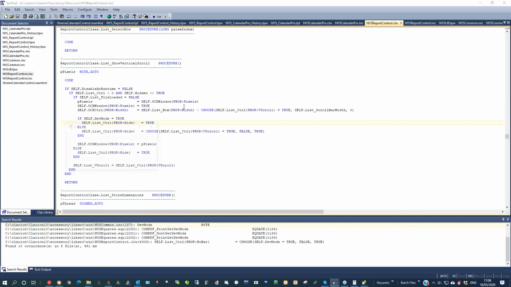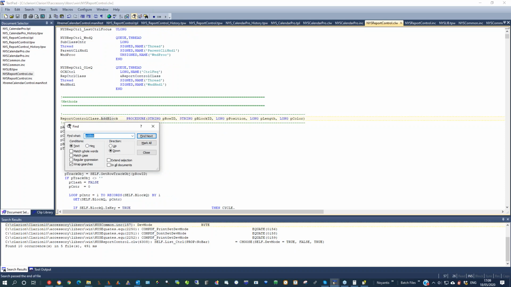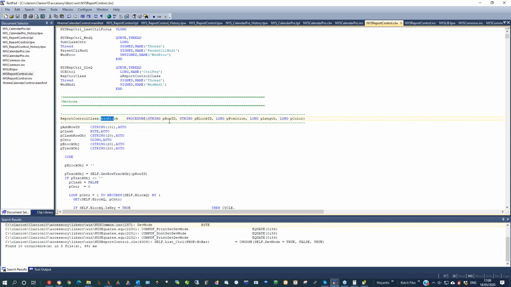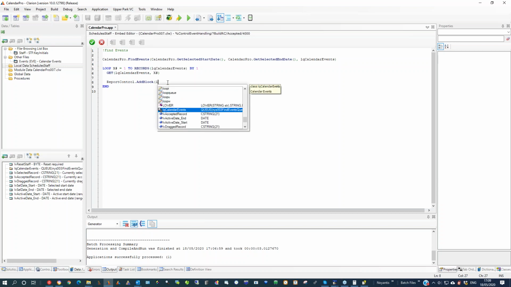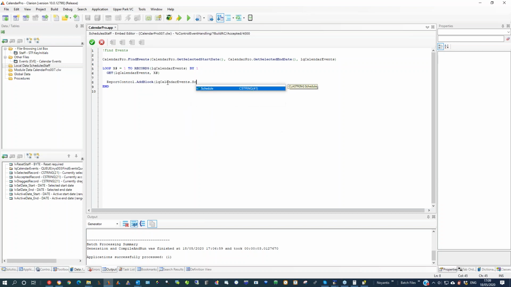There you go. And we've got an add block. It's good to bring that in. So it takes parameters of what row you want it on, an ID for the block, and the position and its length. Let me move that over there. So we're going to go: report control, add block. The row is our schedule ID, so it's our LQ events schedule.